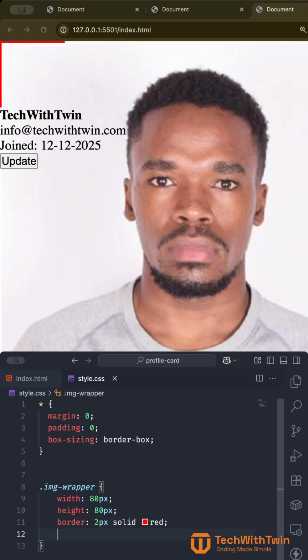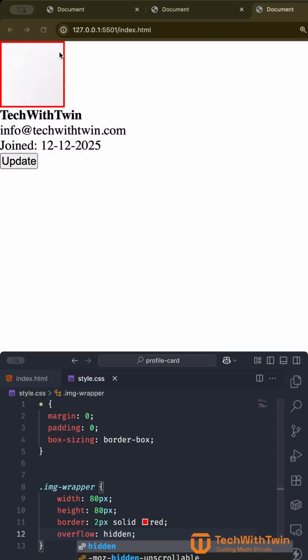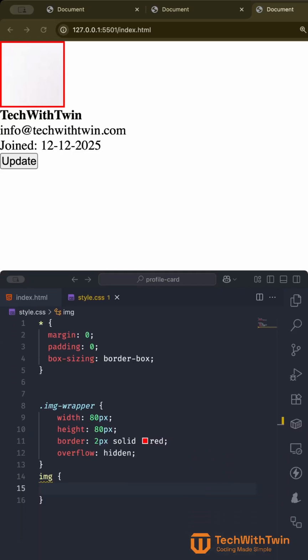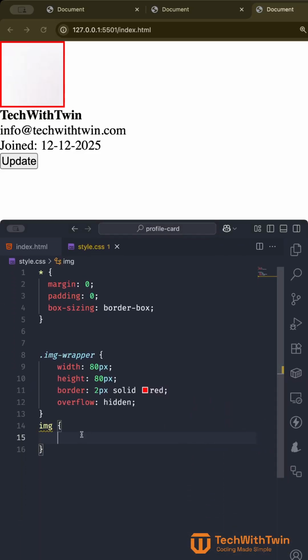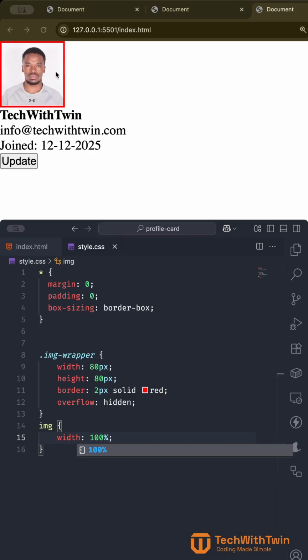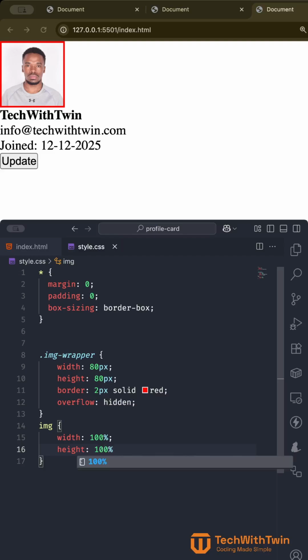What we can do here is to add an overflow of hidden. So this one will prevent overflows. You can see the overflow is hidden, but still the image is taking up that space. So what we can do is to target the image. So we can target that image and then give it a width of 100%. A width of 100% will mean that this image takes 100% of the parent. The parent has 80 pixels, so it will take 80 pixels as well. And then the height, we can do 100% as well, so that it can take the height of the parent.